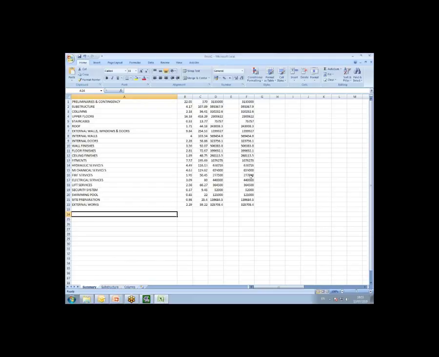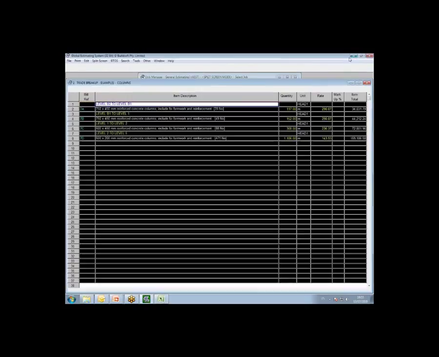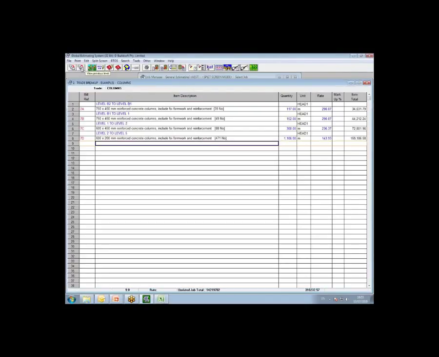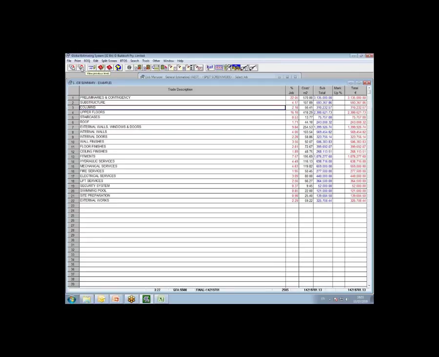There is a second method using the print drop-down menus, and if I just minimize Buildsoft, minimize Excel there and come back into my Buildsoft job. What I mean by the print method is in Buildsoft, on everyone's Buildsoft, you have a print drop-down menu. And from there, you've got a multitude of different formats and different type reports that you can print.